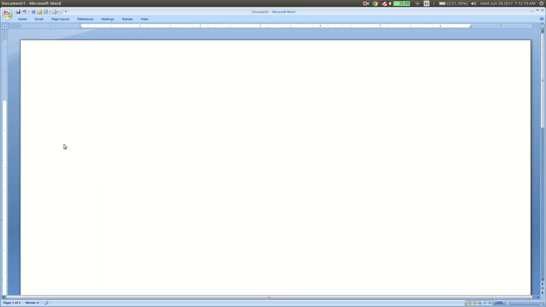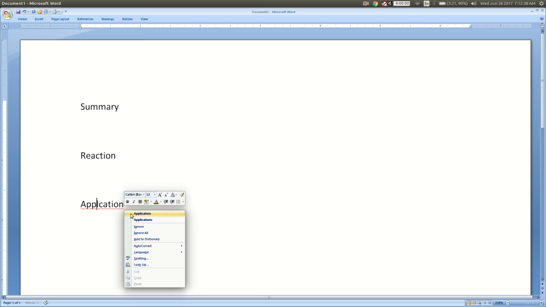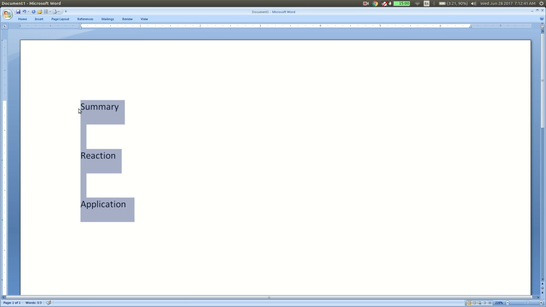So you can see right here, I already have Microsoft Word set up, and as you know, the Summarize, React, and Apply forum has three parts to it: the summary, the reaction, and the application. So the first thing you should do, in my opinion, is put up these three headings. And you probably should bold them because this will help you visually to know the three parts that are necessary. Now, I will explain to you how to deal with the summary.